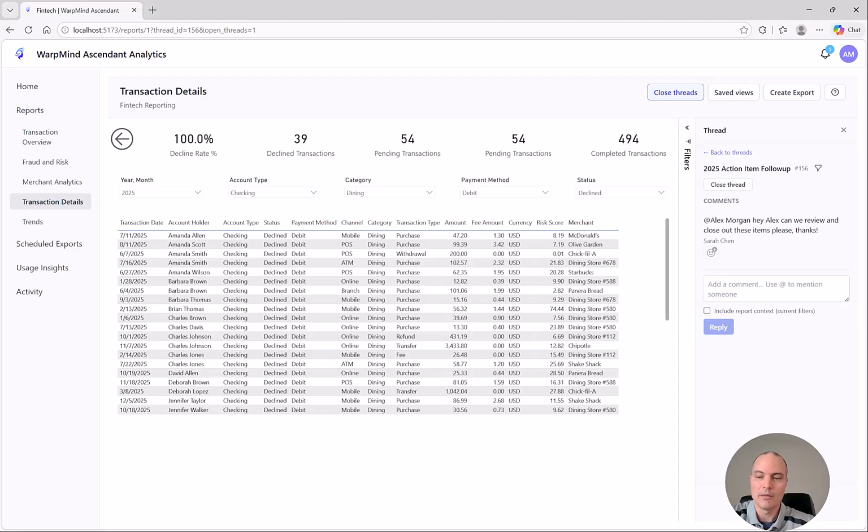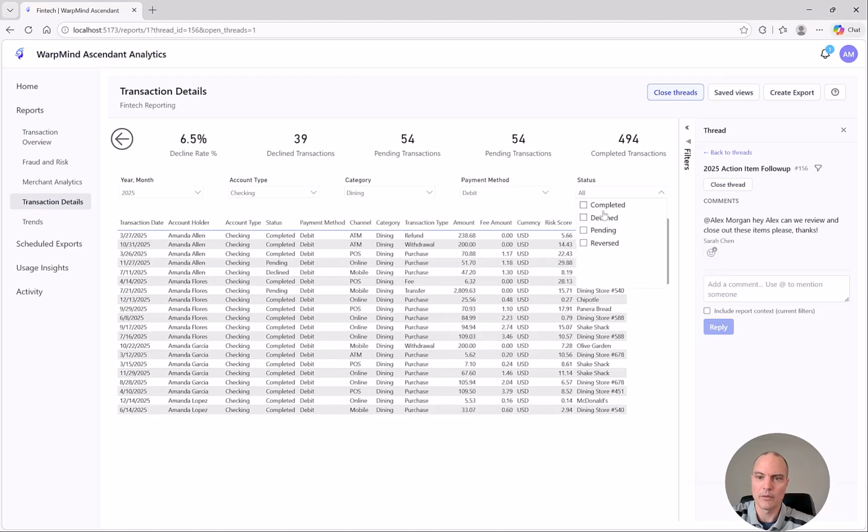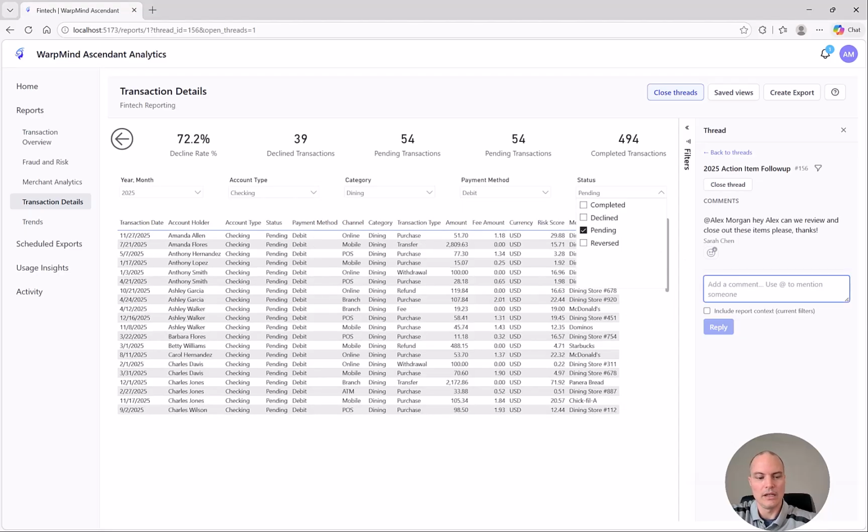Or maybe not, right? Maybe there's a follow-up that we want to do here, and we're going to say, you know what? It's not the declined ones that were the issue, it's the pending ones. So we'll reply back and we'll say, hey, Sarah, everything looks good. Can you finalize these pending transactions? And then we can close.